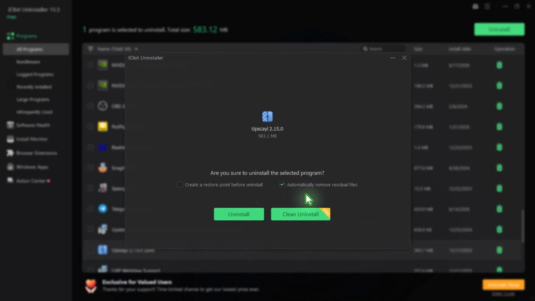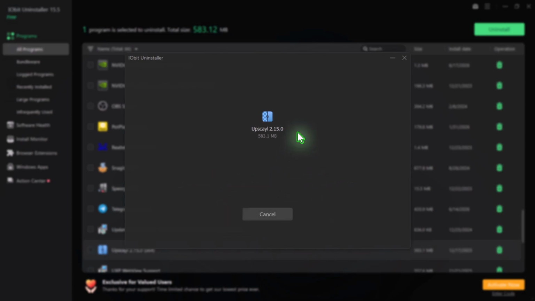Before the uninstall begins, you will see a couple of useful options. Check automatically remove residual files. This will automatically scan for and delete leftover files, folders and registry entries after the program is removed. Now click uninstall. Wait while the built-in uninstaller removes the program.